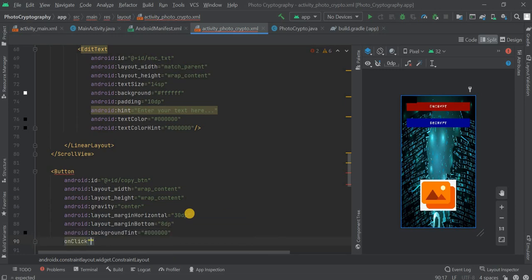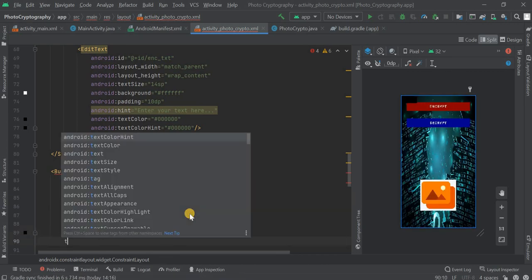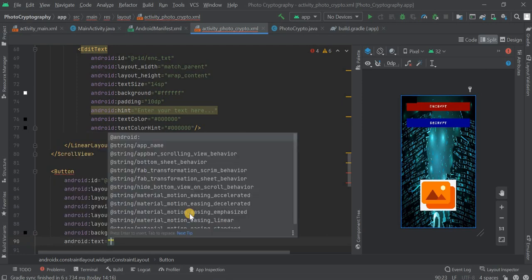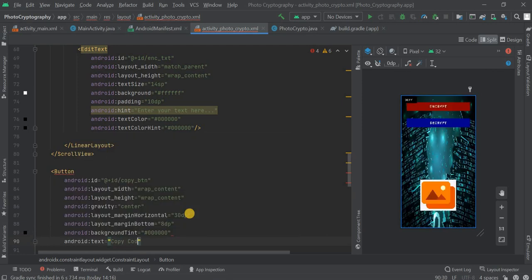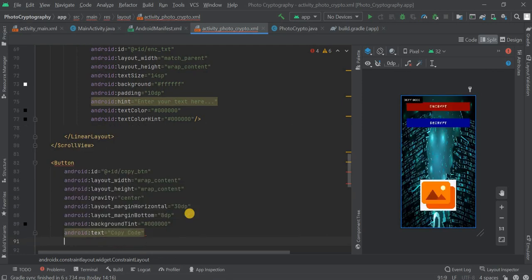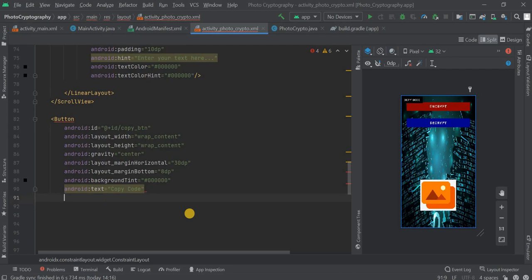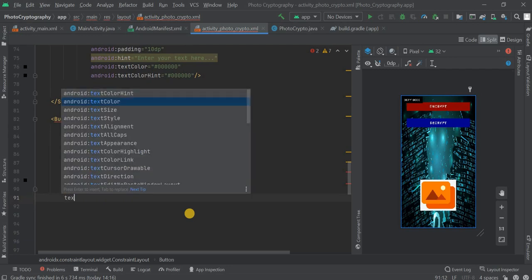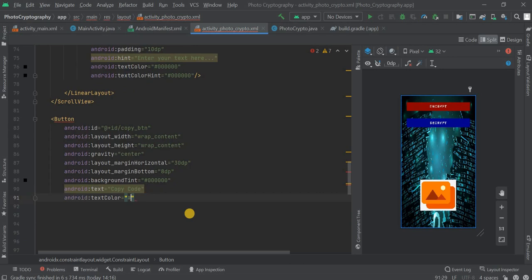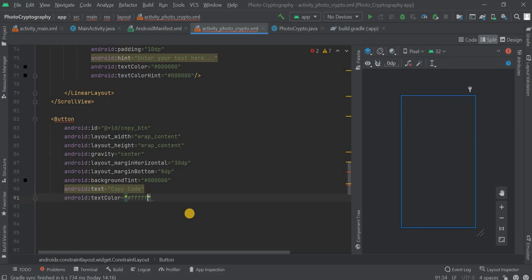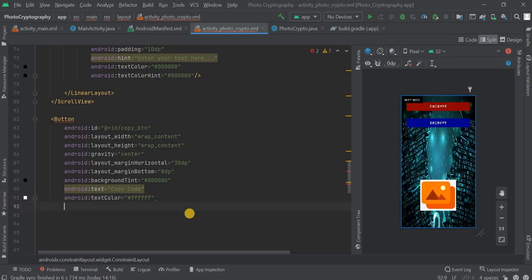Okay, and now I have to make on click here. Okay, so I'm making on click. On click is like we'll just give some ID kind of thing, and then we have to define the same name of function within that Java file, so that our button will have the functionality. Okay, now I have to give text color here, so I'm giving the text color as white, and almost done.